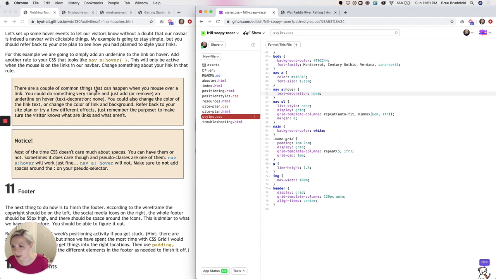So there are a couple of common things that can happen when you mouse over a link. You could do something very simple and just add or remove an underline on hover, which is what I just did to show you. You could also change the color of the link or text, or change the color of link and background. So refer back to your site plan, like we just talked about, and try a few different effects. Just remember the purpose. The purpose is to make sure the visitor knows that these are links.